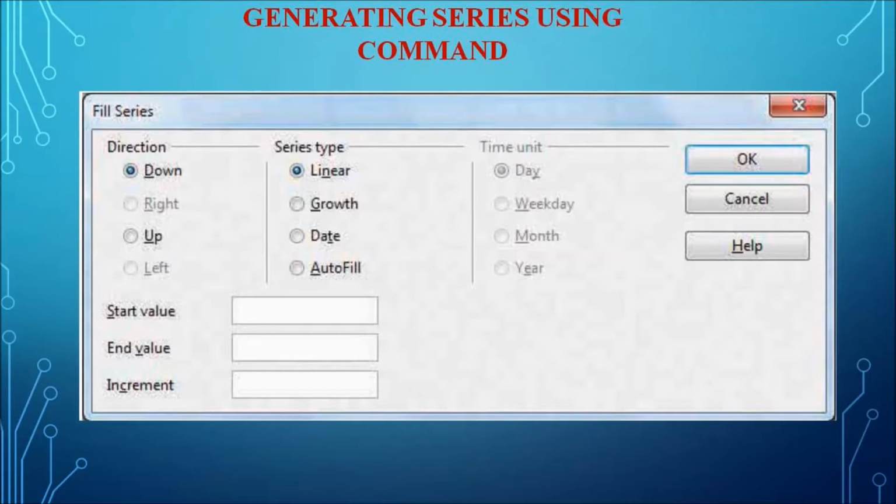So first, if you select linear, we gave the example of even numbers: 2, 4, 6, 8. The start value will be 2 and the end value, for example, 10, so the series will start from 2 to 10. What should the difference be? We have given 2, so automatically from 2 to 10 there will be a difference of 2. The result will be generated as a series like 2, 4, 6, 8, 10.